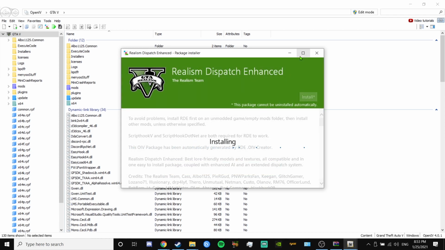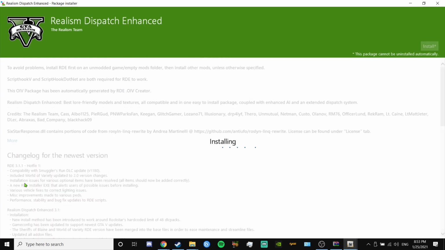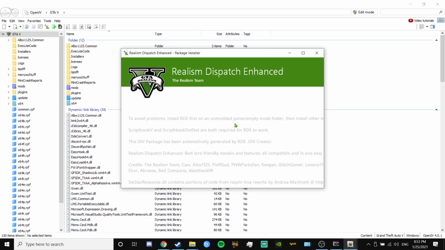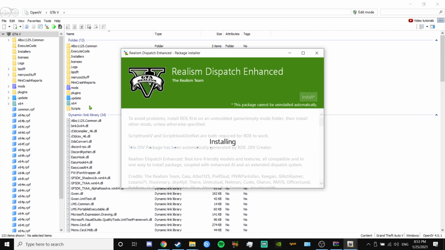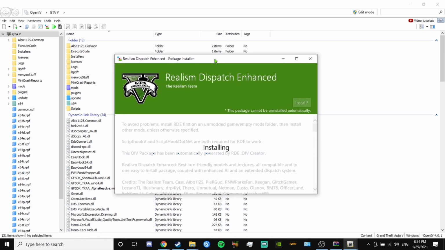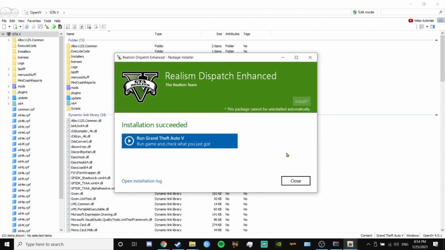And it's going to install the mod, and just give it some time. It might take longer or shorter depending. It might say not responding because it's using a lot of disk speed and stuff. It might freeze a little bit, but just wait for it to install. And it should make a new scripts folder, because you should have deleted the scripts folder or made an empty one. So it says run GTAV, installation succeeded, but it's actually not complete.